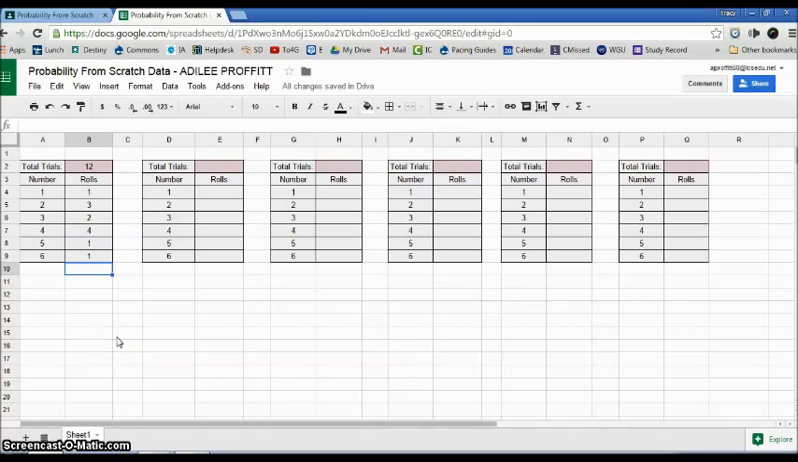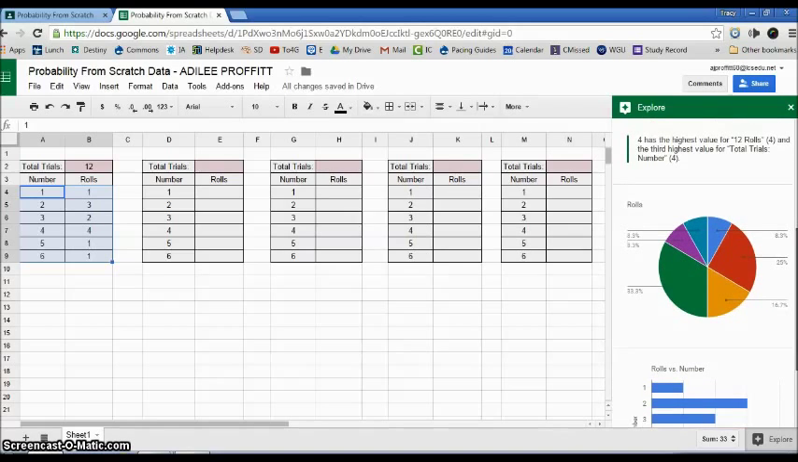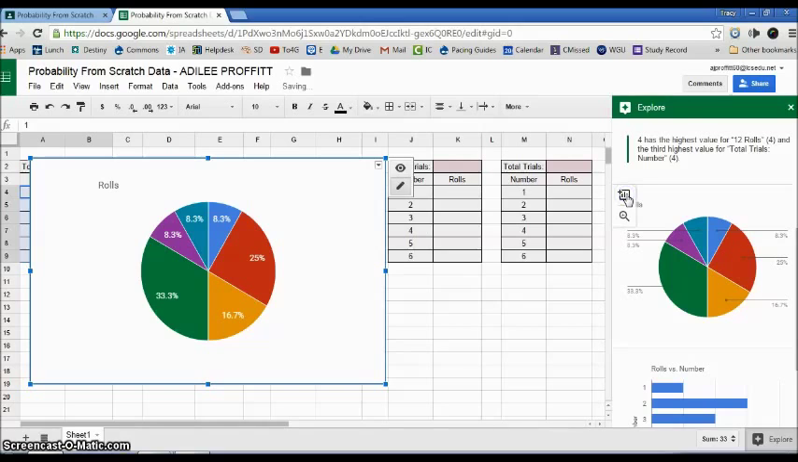Now you can get Google Sheets to create a circle graph or a pie chart to represent this data. All you have to do is highlight all of the numbers within your chart and then click Explore in the bottom right-hand corner of your screen. When that comes up, you will scroll down and see that a pie chart has appeared. If you click this plus button, the Insert Chart button, it will put your pie chart in your working space.